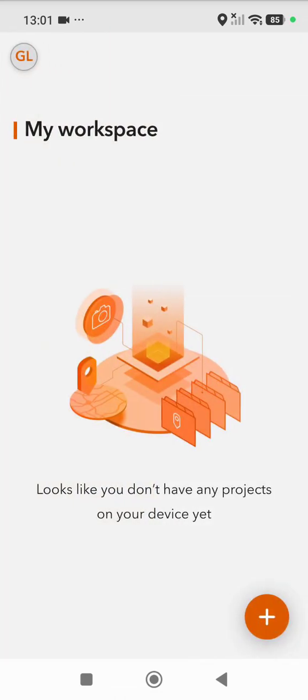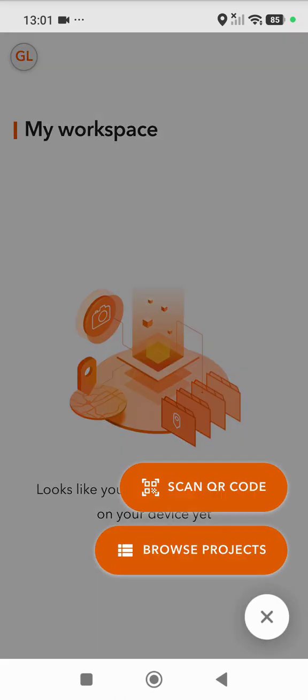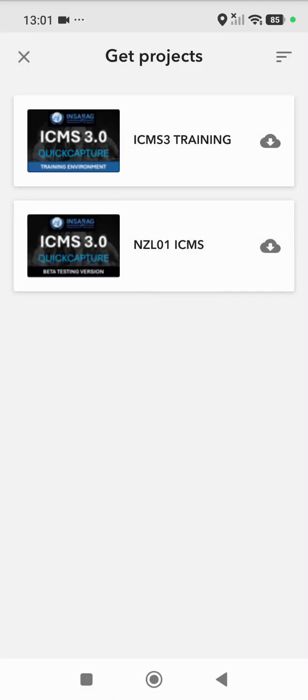Let's move on to adding and downloading a project so you can access the project on your mobile device. To add a new project to your workspace, tap the orange plus icon in the bottom corner. From here, hit the Browse Projects button to see all projects available to your account. You'll see a list of projects you can pull down to your device. Go ahead and tap the download icon next to ICMS 3 training. Give it a moment while the project downloads. The progress circle will fill up, and once it's finished, you'll see a confirmation icon letting you know it's ready to use offline. The project download is now completed.